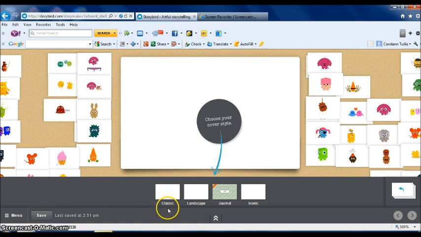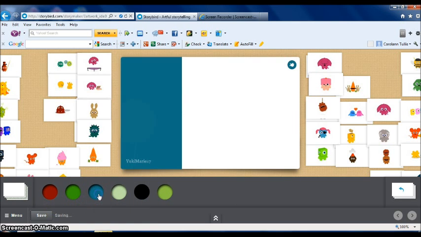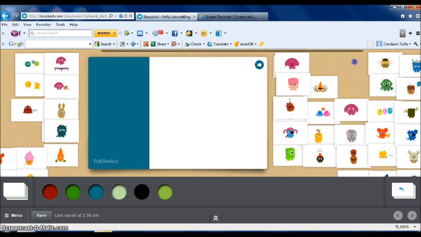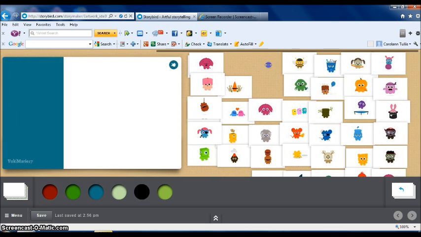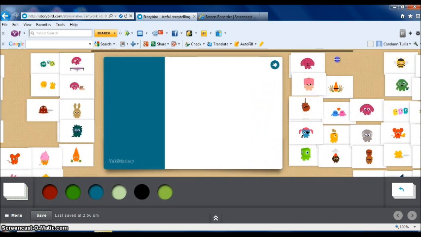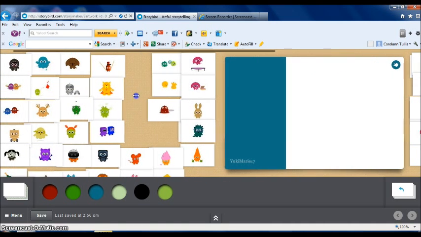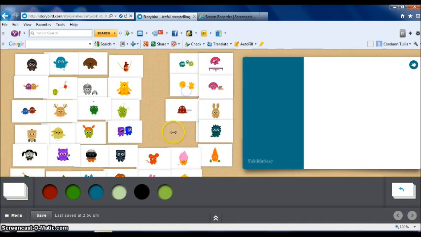I am going to choose Classic, and you can choose one of these colors if you wish to, or if you choose one of the monsters that are scattered out here on the side, all you have to do is just click on an empty space and move your mouse sideways, and you can view all the different monsters.